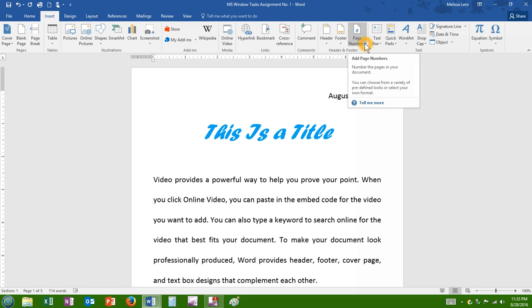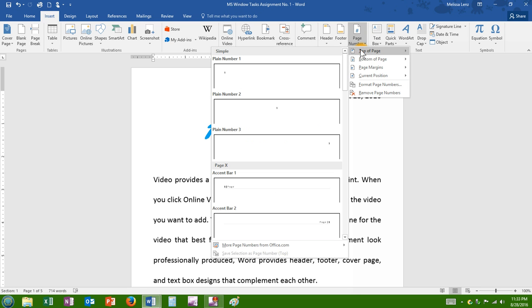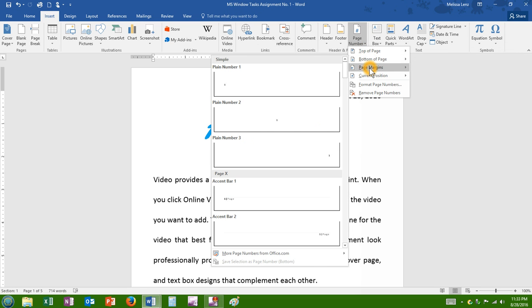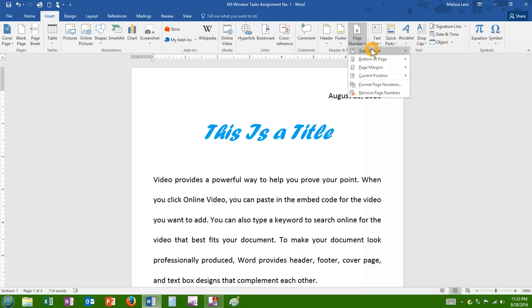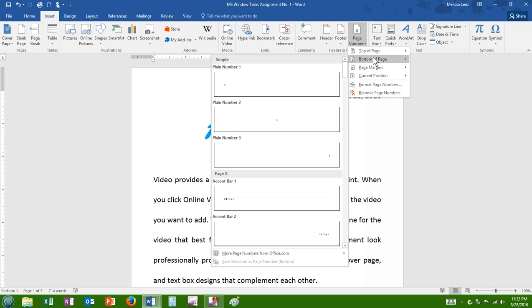So if I click this little drop down, it says, do we want to put the page number at the top of the page? Do we want to put it at the bottom of the page? Do we want to put it in the margin? Do we want to put it in the current position? More than likely, you're going to either put it at the top or the bottom. That's usually up to your instructor. They're going to say, put page numbers and make sure they're at the bottom, or put page numbers and make sure they're at the top, okay? So you're going to follow whatever they say, but this is how you do it.